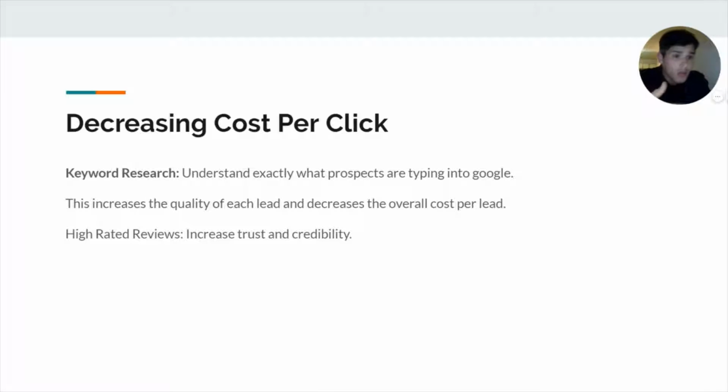Now, in order to do keyword research, there's a couple big tools we can use. Google has one called Google Keyword Planner. It allows you to go in, look at all the keywords that are being searched in that area and the search volume. We want to target ones with a high search volume, but also a low cost per click, because that's how we're going to decrease the cost per click.